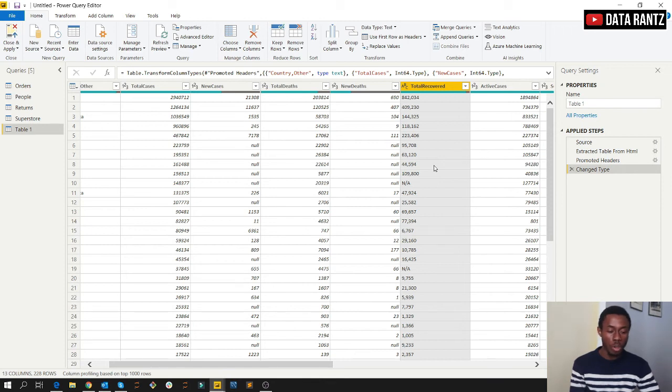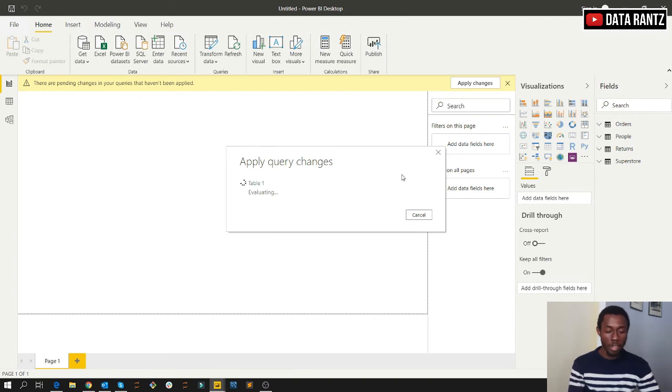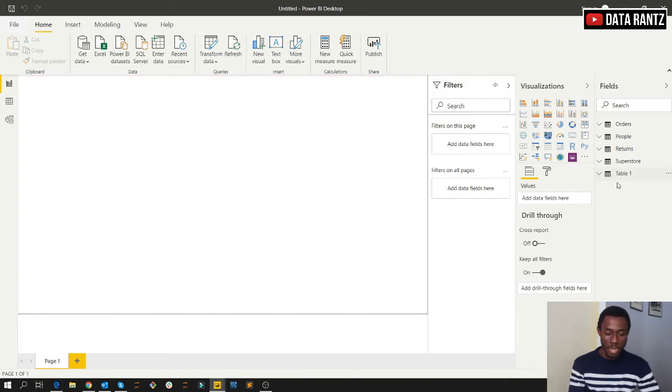Basically, I just wanted to show how we can load data into Power BI desktop. So now you can just do your close and apply, and it's going to load the data into your Power BI desktop, and you will be able to start building your visuals from here. Once this is complete, you will see that the new table is loaded here in your Power BI desktop. That's table 1. So you have all the tables that we've loaded into the Power BI desktop here, and from here you can start your visualization proper.